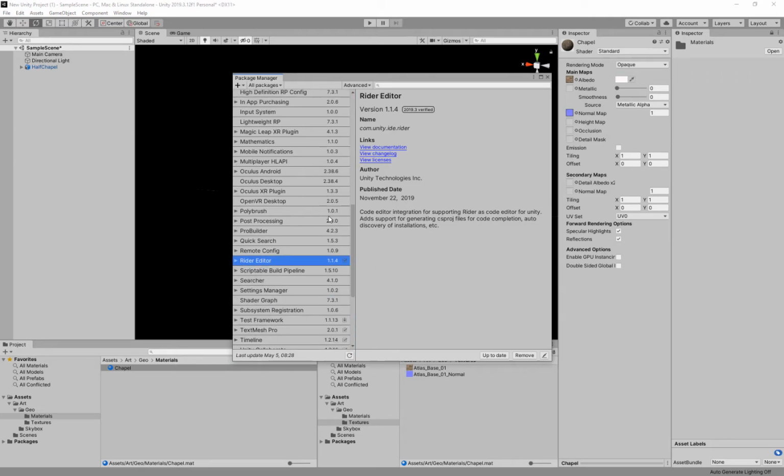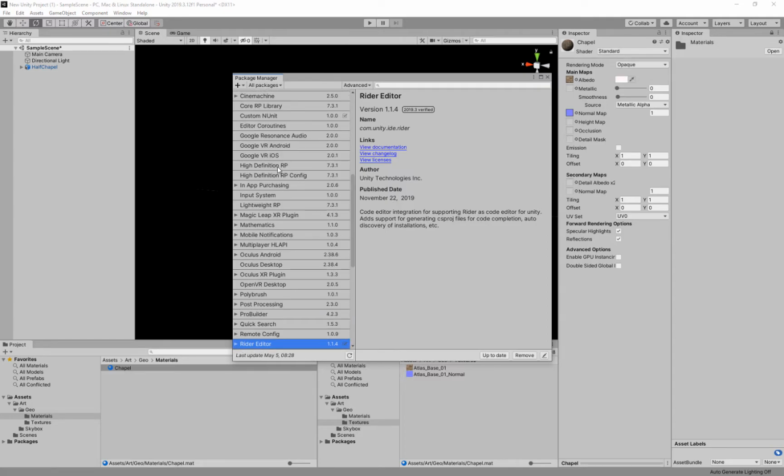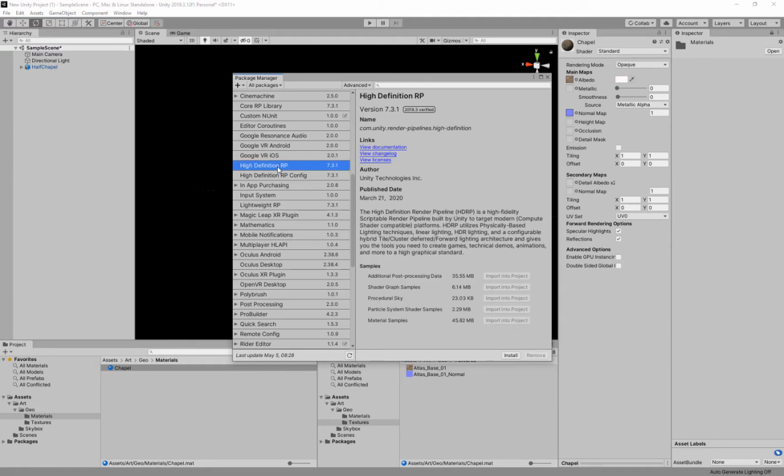And I also suggest you don't use this tutorial. There's a lot changed between 2019.2 and 3. It's a lot of refinement. It's not like it's crazy, but some of the things I say may not matter, and I'll point some of those out. So I'll click on this High Definition RP render pipeline and just say install. And it's going to take a few minutes, so I'm going to pause it and come back.